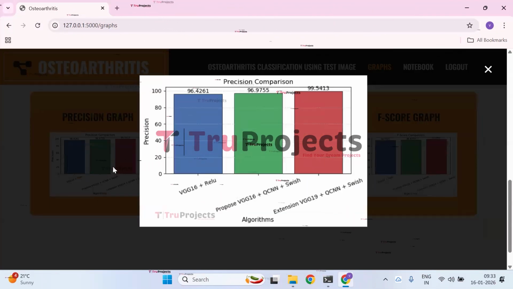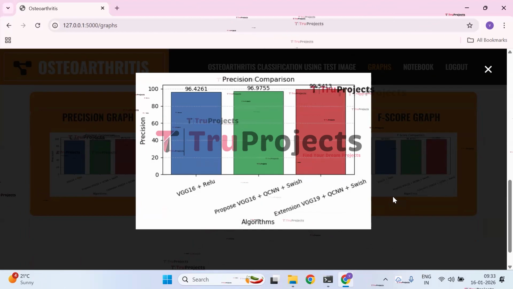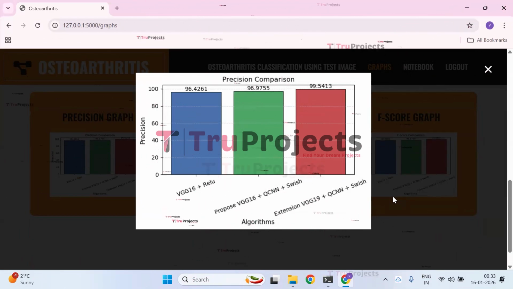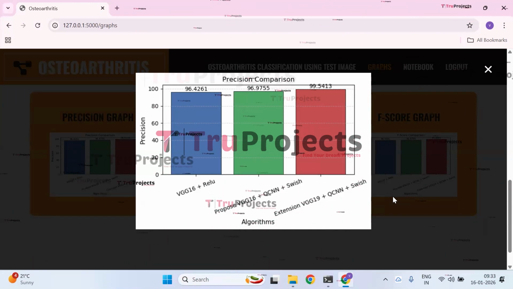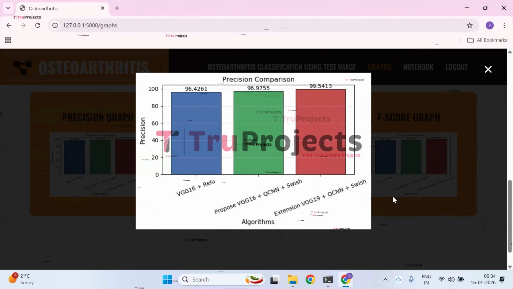Next, we have precision graph. The graph illustrates the precision performance of different knee orthotitis classification models. The proposed VGG16 plus QCNN plus Swish model shows improved precision compared to VGG16 plus ReLU, while the extended VGG19 plus QCNN plus Swish achieves the highest precision of 99.54%. This indicates a significant reduction in false positive predictions with the hybrid quantum enhanced approach.